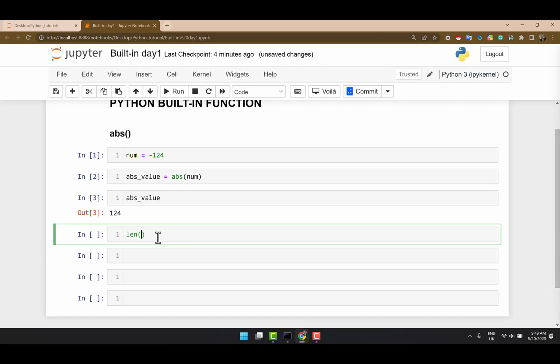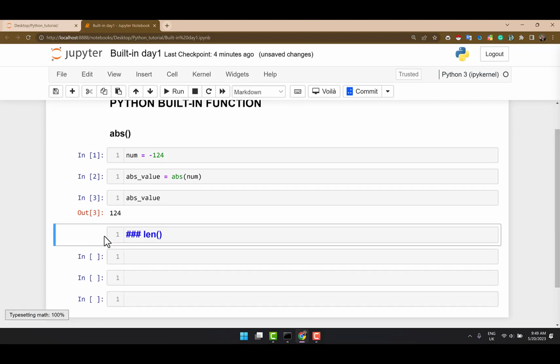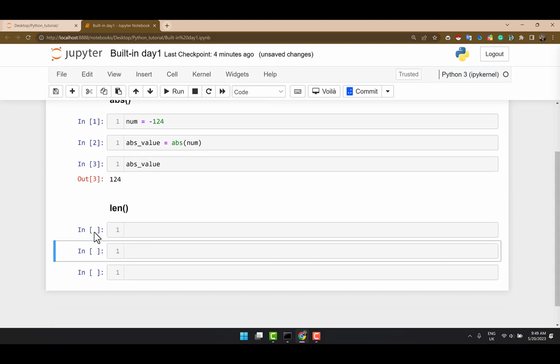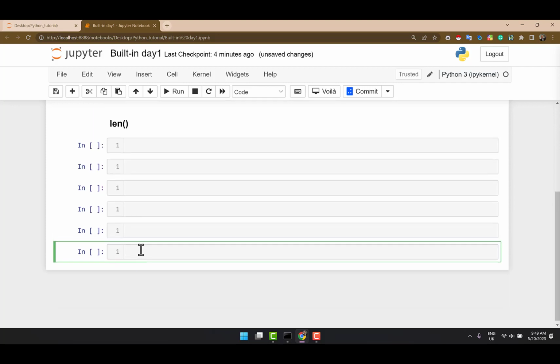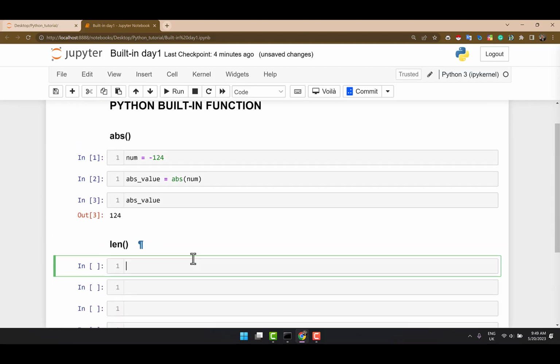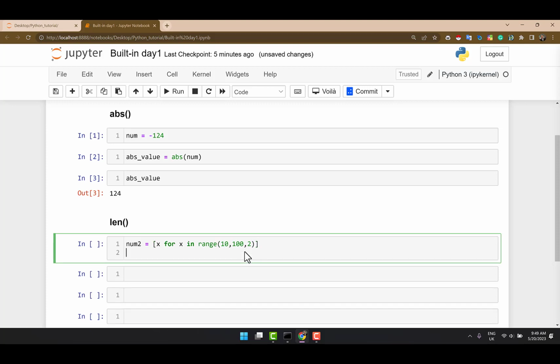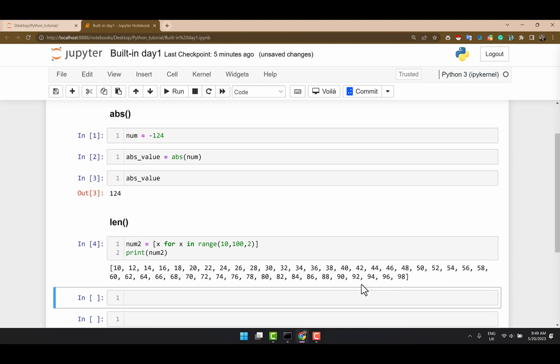Basically len stands for length. So what is len? When it comes to len, it returns the length of the object. Let's say we have an object, and because I feel comfortable working with list comprehension, let's say num2 equal to x for x in range 100, with a gap of 2. When I print num2, you can see how it shows over here.